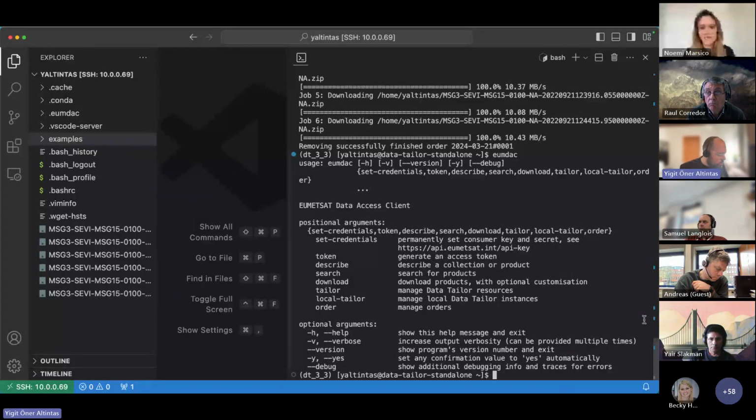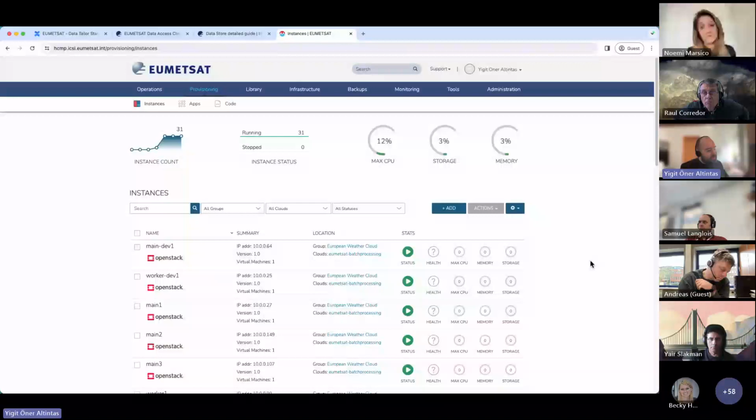So now I will go to Morpheus real quick. I need to show you two things. One is the thing I forgot. It's how to create an instance. You simply press plus add.